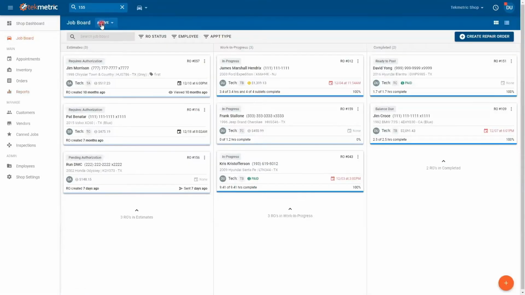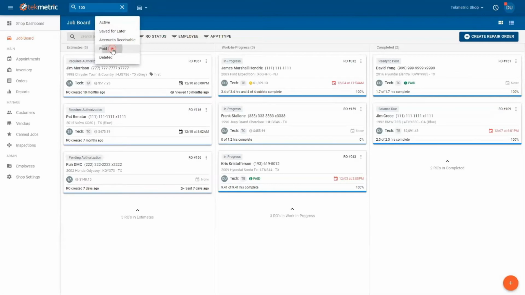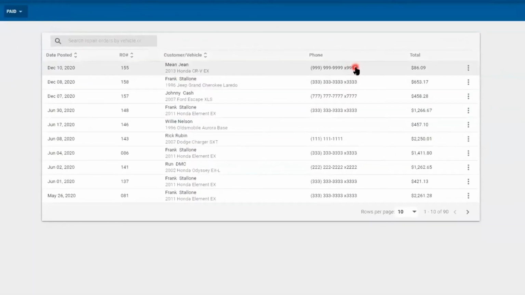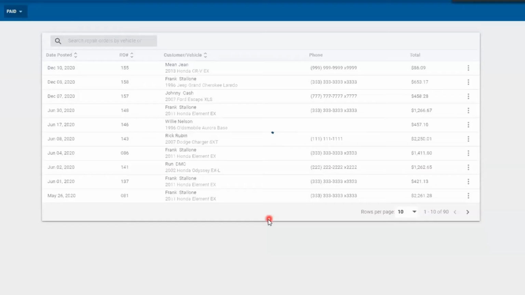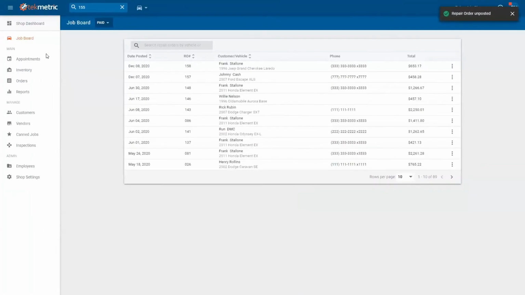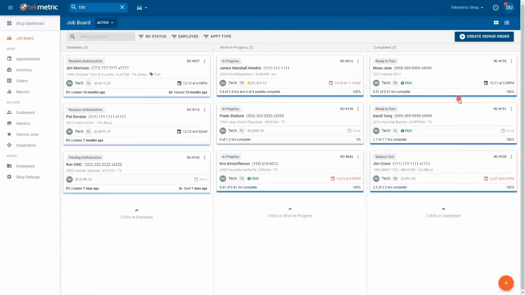I go back to my job board, hit my active dropdown, go to paid. I'm going to find the past ticket that I've just posted. I'm going to hit the three dots to the right where I can view the invoice. I can navigate back to the original 155 repair order, or I can unpost it right from here. By taking this action, the repair order is now added back to the job board.